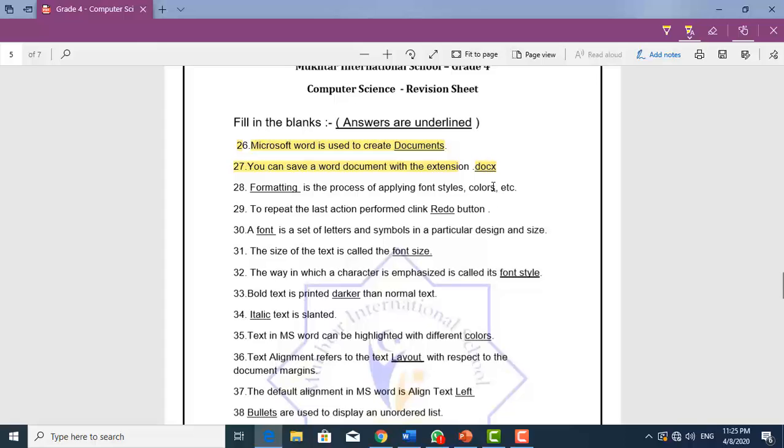So each file in a computer has its own format. Like PDF has its own .pdf, then you have .docx, which is for Word, then you have .xls, which is for Excel. So this is how this format is used to save a Microsoft Word file. Formatting is the process of applying font, styles, color, etc. That means how the text will look.